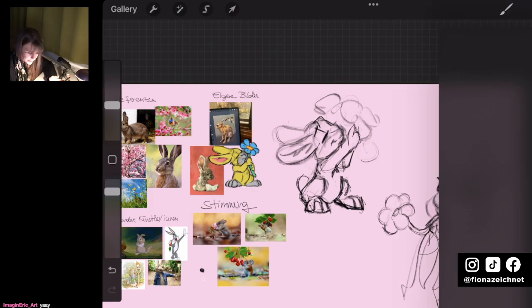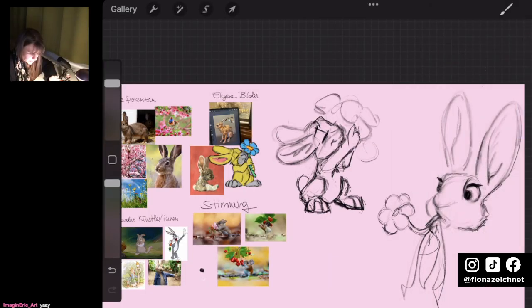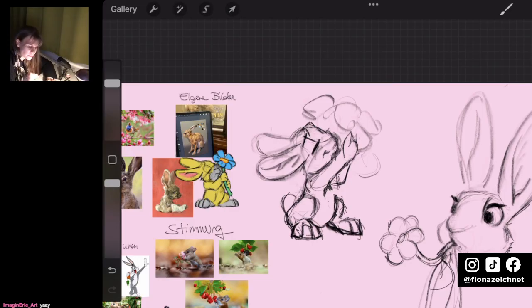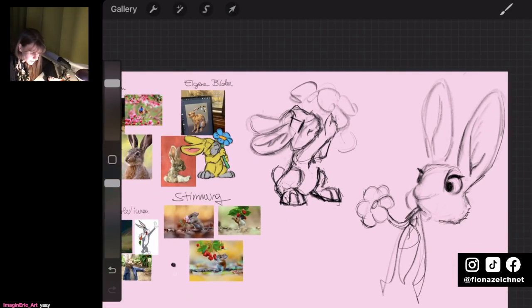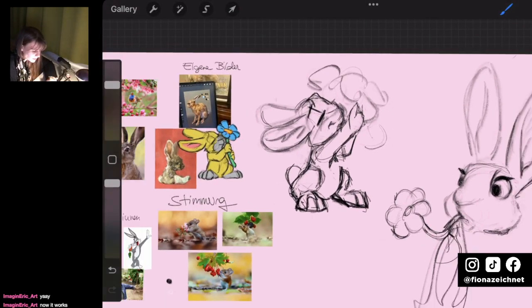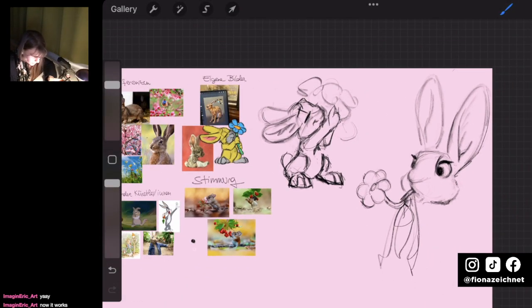I think it will be something like this. Not super cartoony, but not super realistic. Like something in the middle. More cartoony, I think, than realistic. So they can walk, I think, rather on 2 legs than on 4.